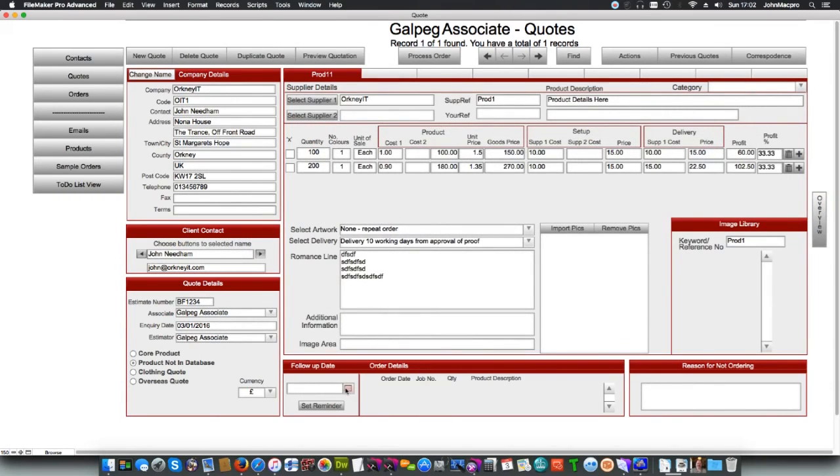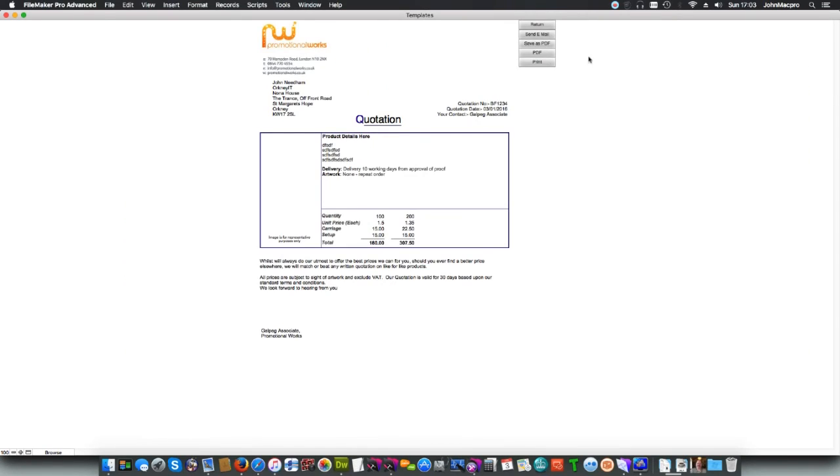Finally, before we go any further, I suggest you put a follow-up date in there and set the reminder so that it does come back and remind you. Once you've done this, you can then preview the quotation, and from here the usual sort of sender's email or PDF it or print it.